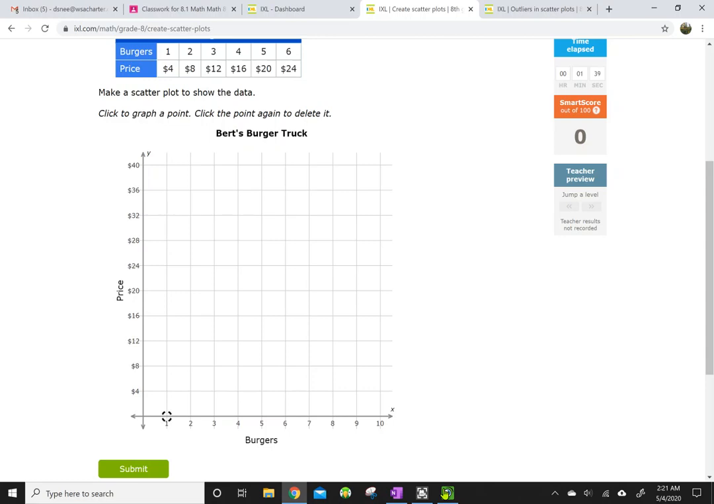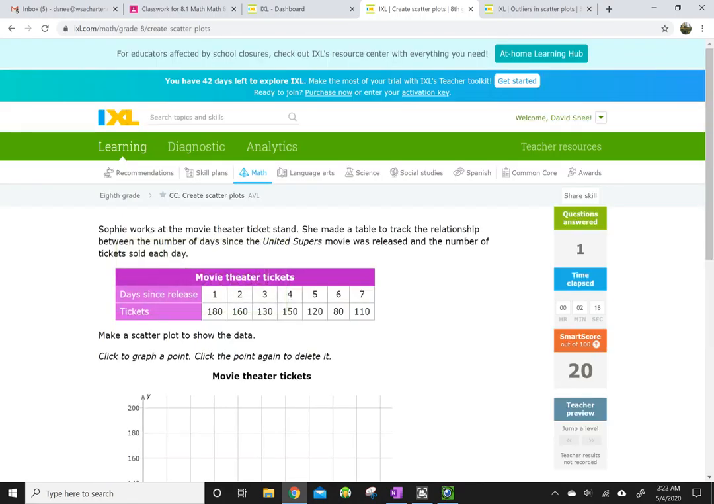So we're going to go to one burger and go up to $4. One burger is $4, we're going to put a point right there. We're going to go to two burgers and go up to $8. Put a point. Three burgers, we're going to go to $12. Four, we're going to go to 16. Five, we're going to go to 20. And this is just going to be a straight line. If I drew a line and connected those dots, I would have a line in slope intercept form. But anyway, let's click submit. Those are all of the points that were in that table.